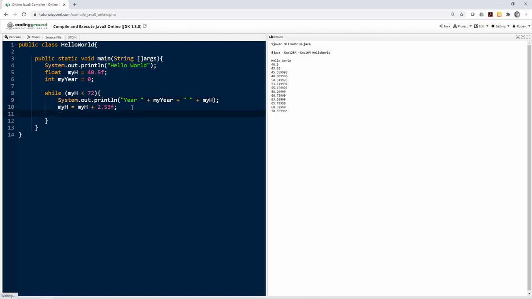I'll say, how about this, my year plus plus. Now remember, this is what we're doing. We're just printing out the year. So rather than counting them, it's going to say year 1, year 2, year 3, starting at year 0. But this looks really close to an iterator, doesn't it? My year, but it really isn't. My year is just a local variable. It has nothing to do with the while loop. The while loop will execute while my height is less than 72. My year is just a variable that I'm using just to print out in the System.out.println line.